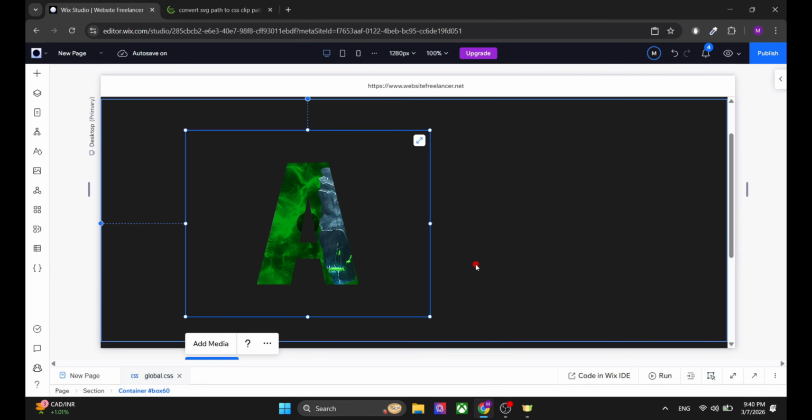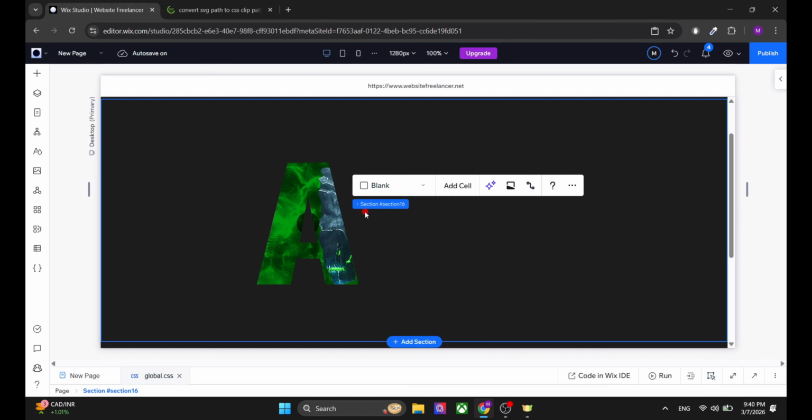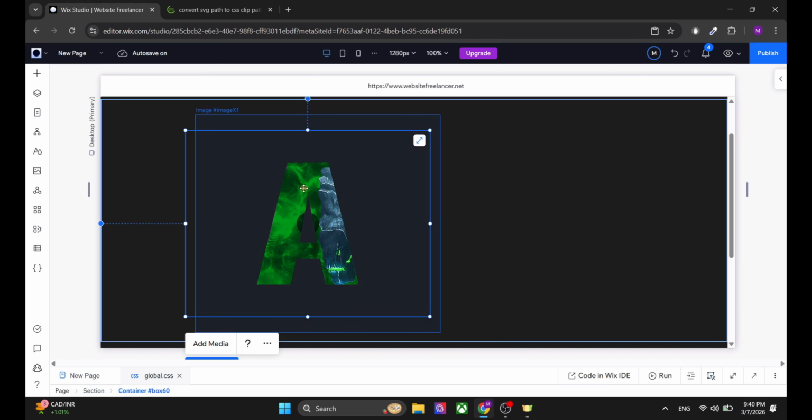In this video, I will show you how you can create custom shapes for your containers in Wix Studio. We are going to use the CSS code for this, and I'm going to show you how you can easily do the same thing in your Wix Studio website.